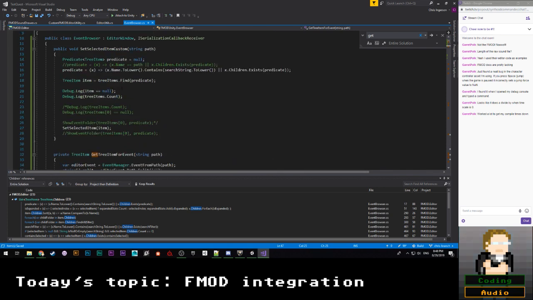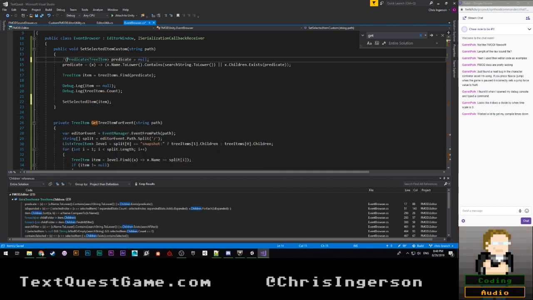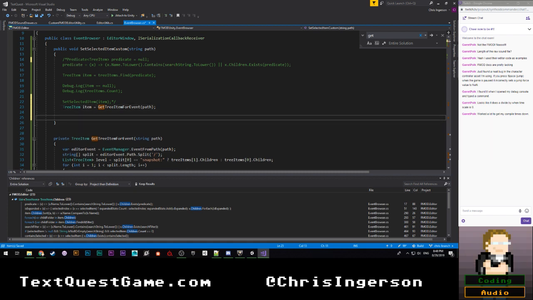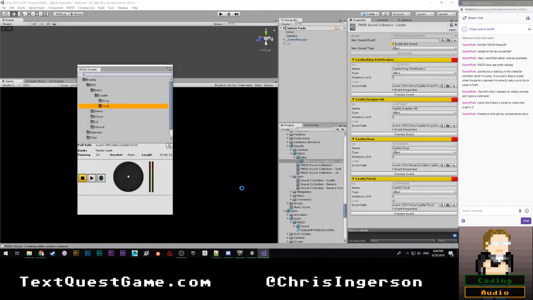Okay, and then what I'm going to try to do here is get rid of all of these things. I'm going to go ahead and comment if I could type all of this, and we're going to say get tree item for event. We're going to give it the path, and then we're just going to say tree item is equal to that. And we're just going to say debug.log item is equal to null. Okay, and then I'm going to say set selected item. Let's see if that works, because I think it might.